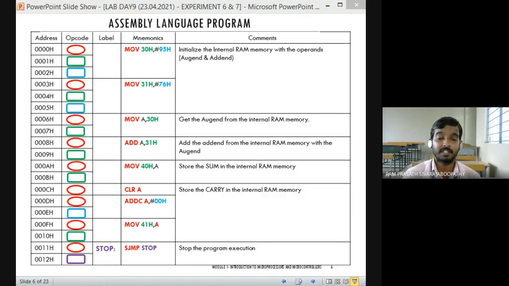What about the things we are representing in green color? Yes, internal RAM memory location address, 8-bit address. Fine. What about the thing we have mentioned in the blue color?